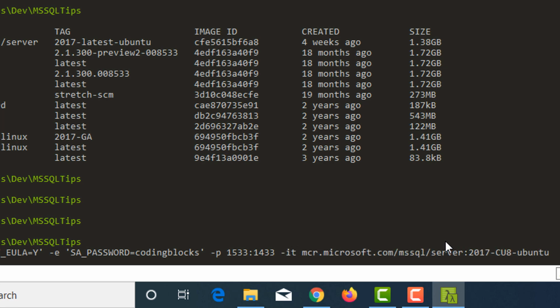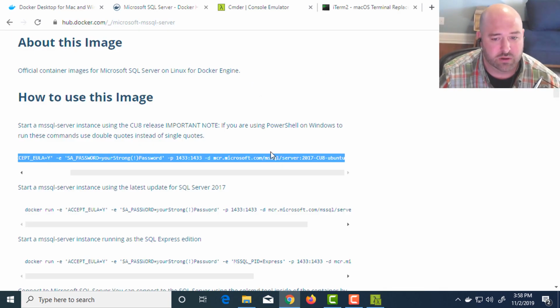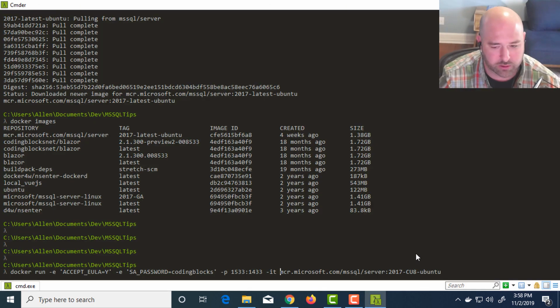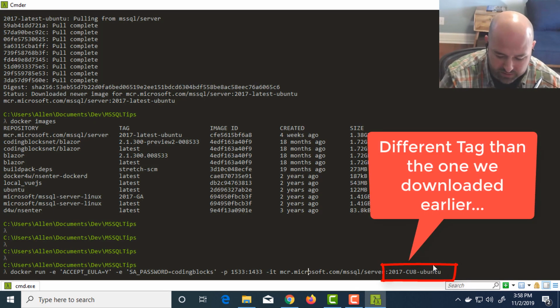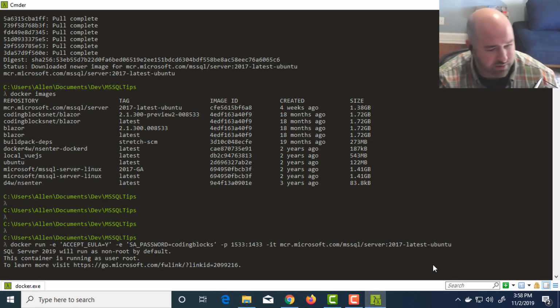So instead of -d, we're going to do interactive with a terminal. And then we're going to come back up here and grab this tag that it had, because that's what we just downloaded, not this CU8 that they have at the end here. So I'm going to tell it I want to run an instance of this. So check this out. We're going to hit enter.